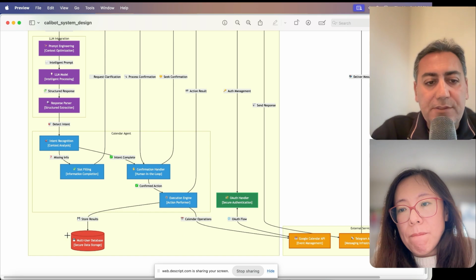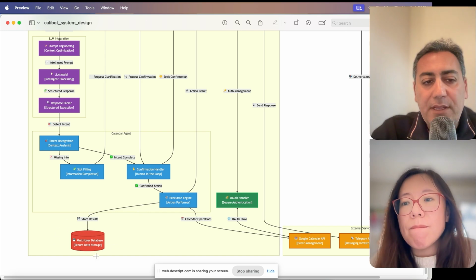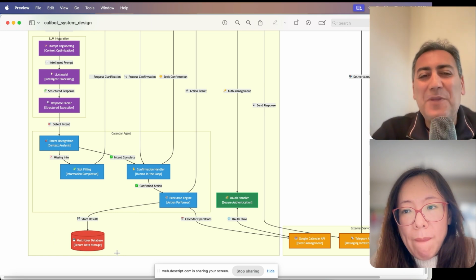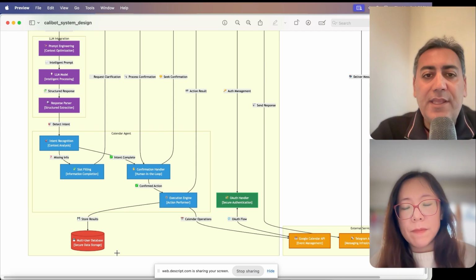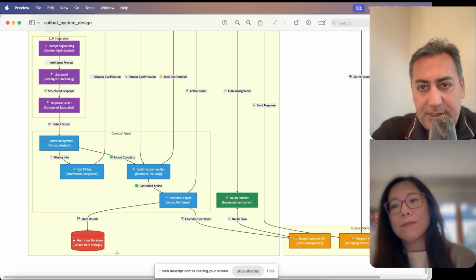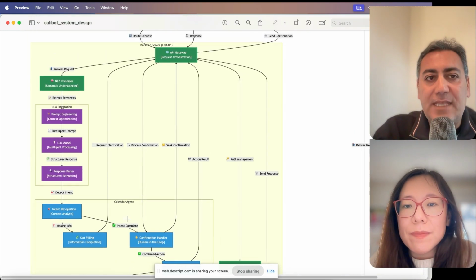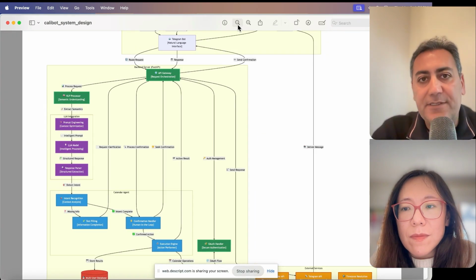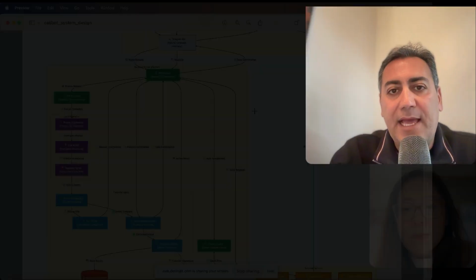I also put a database here. Right now, there is no concept of database, meaning that I am not storing any information, but this is the general system design. If you want to have a very good AI agent or calendar assistant, you definitely need that. Any questions?